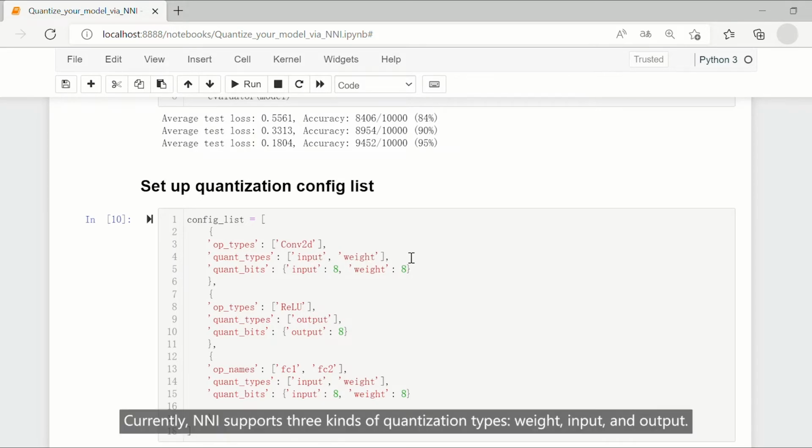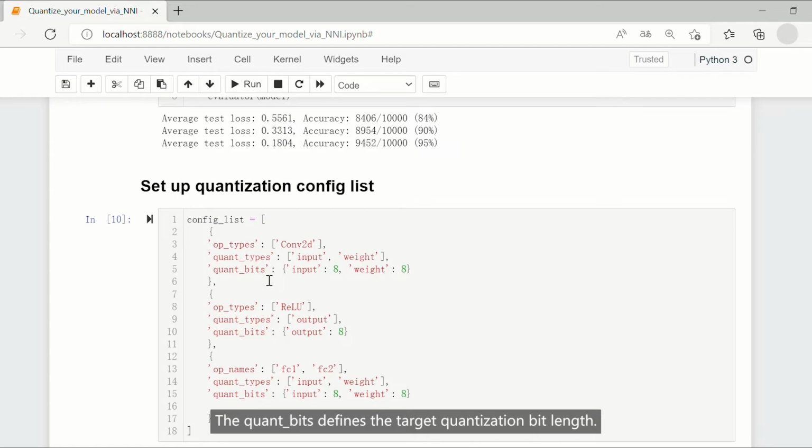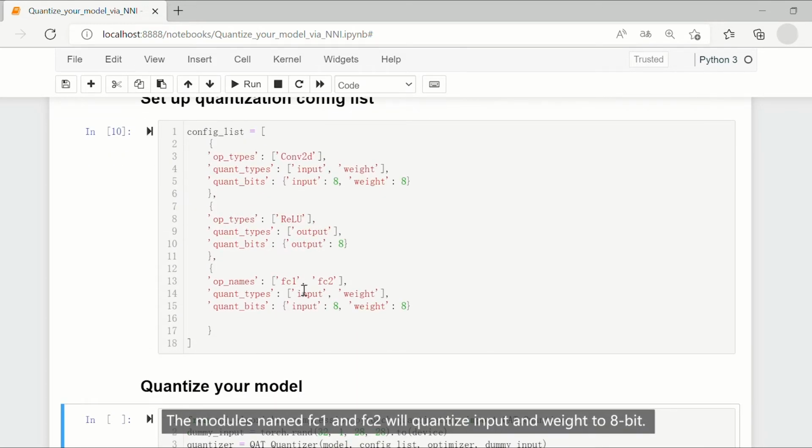Currently, NNI supports 3 kinds of quantization types: weight, input, and output. Note that input and weight must be configured and quantized simultaneously. The quant bits defines the target quantization bit length. So, this config list tells that the modules of type Conv2d will quantize input and weight to 8-bit. The modules of type ReLU will quantize output to 8-bit. The modules named FC1 and FC2 will quantize input and weight to 8-bit.